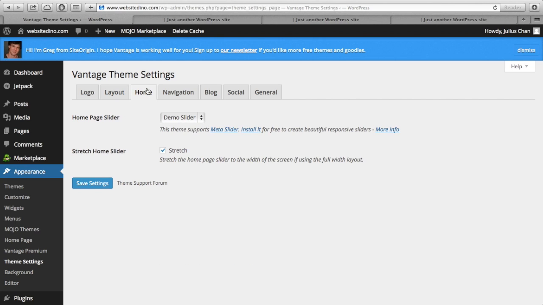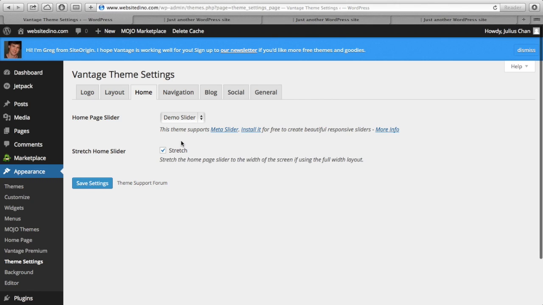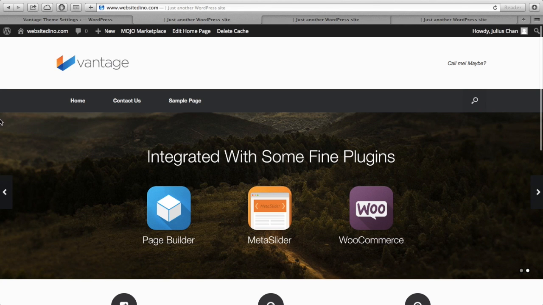Right, for the home page, that's the slider. We'll go through more of this. The slider is basically this thing over here. We'll go through this by installing the Meta Slider plugin later on. And stretch actually says that your slider is the full width of the whole screen.